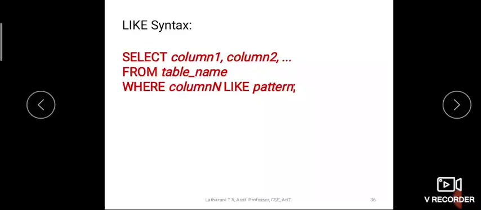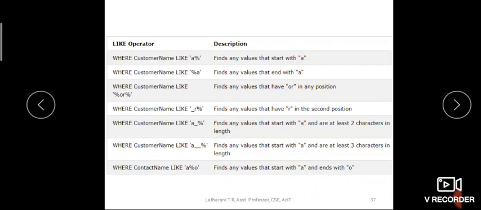Syntax is like this: SELECT column 1, column 2, that is attributes, FROM a particular table WHERE column LIKE pattern. LIKE is a keyword. After that you should specify the pattern. Let us see an example. Before that, here how patterns are written is given. WHERE customer name LIKE 'A%' means the first letter should be A followed by anything.